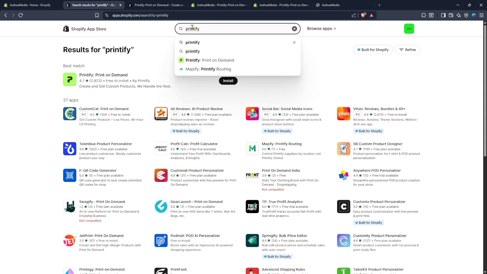In the App Store's search bar, type Printify. You're looking for the official app called Printify Print on Demand. It should be clearly labeled as a print on demand solution with strong reviews. Open that listing to read the brief description and confirm it matches what you need.